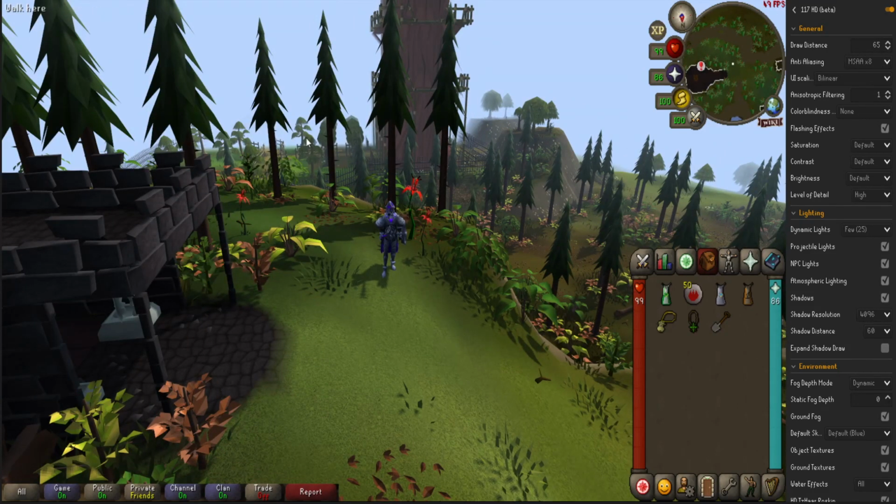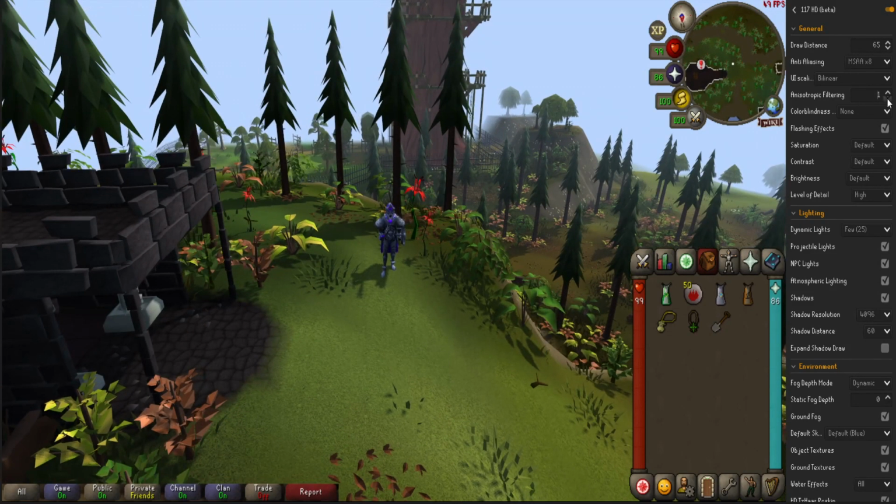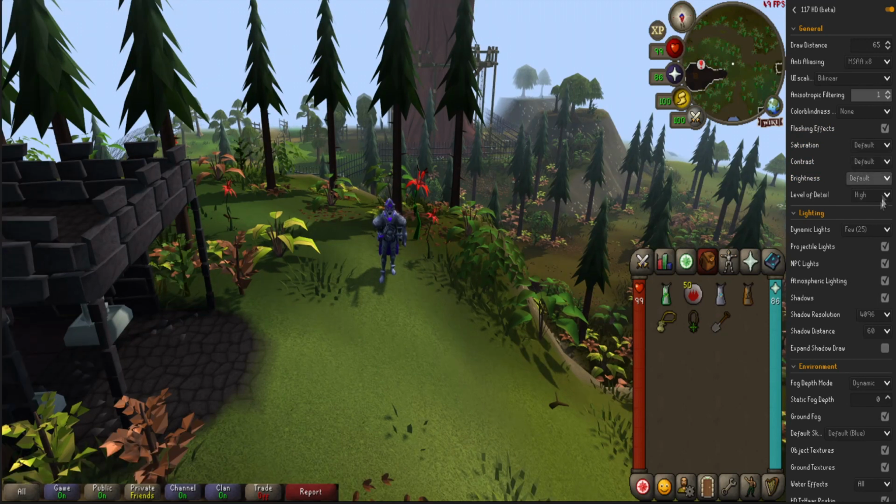Anisotropic filtering I have set to 1. You'll notice this affects trees in the background and whatnot. At 2, you get a little bit more detail, and then with some of the other ones you don't really notice much of a difference. This one is definitely preferential. Flashing effects is lightning, preferential. Saturation, contrast, and brightness, we're going to skip those for now.